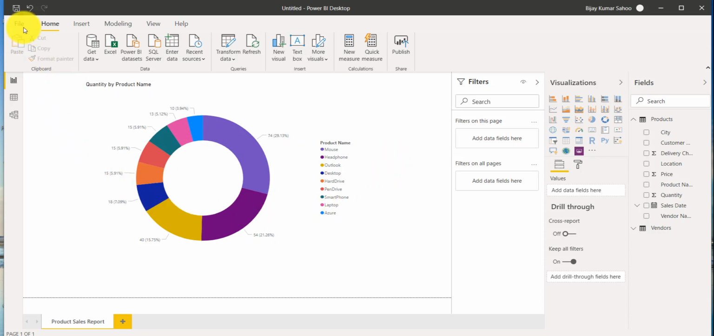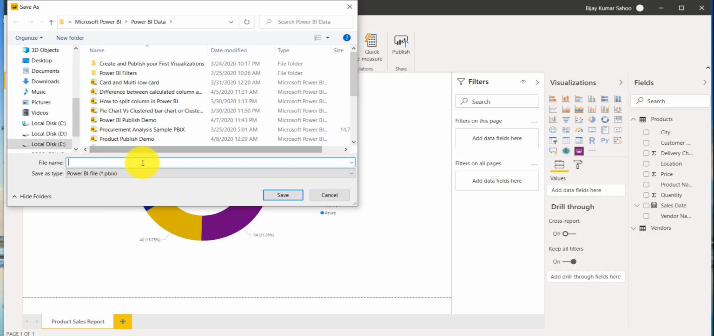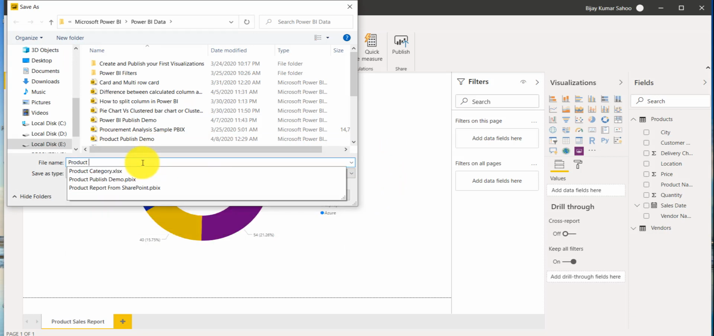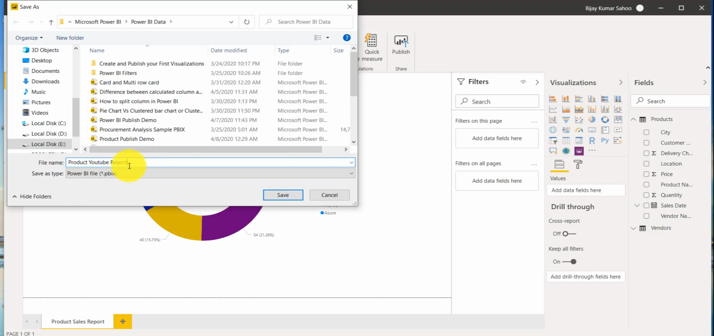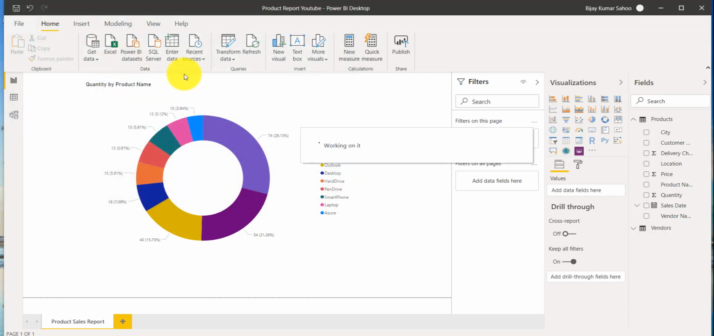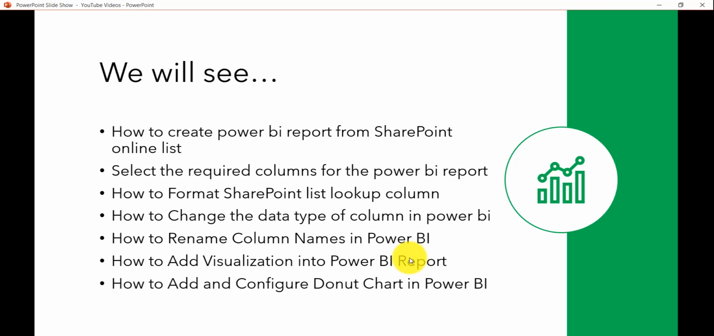And you can save the report. You can just click over there and you can say a product, I will make it to something meaningful for me. So this is basically, you can give a name for the report, and this way you can save it so that next time if you are opening, you can just double click on that file and it will open in our Power BI desktop. So this is how we can create a report from our SharePoint Online list. And also we saw how we can do formatting.